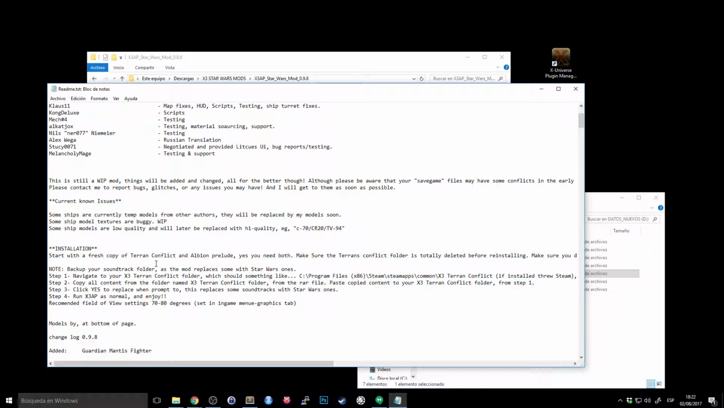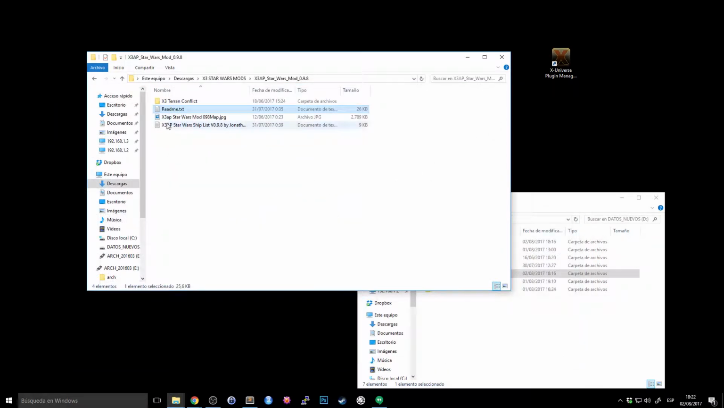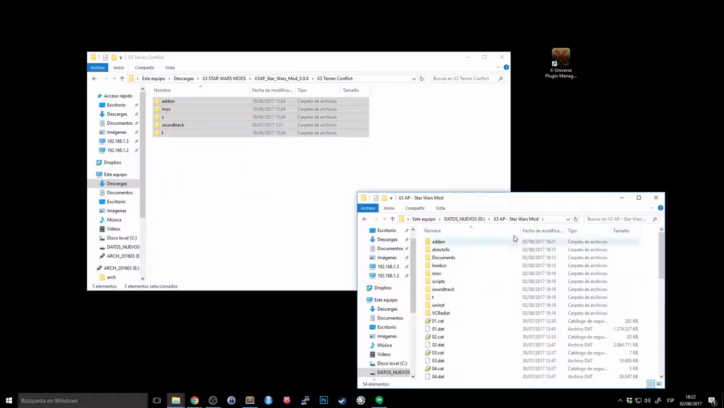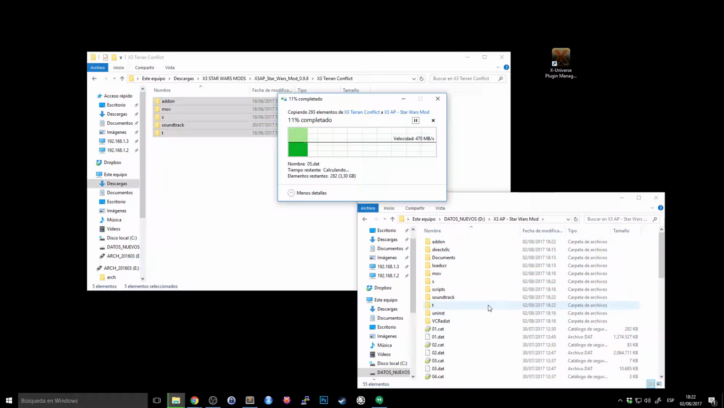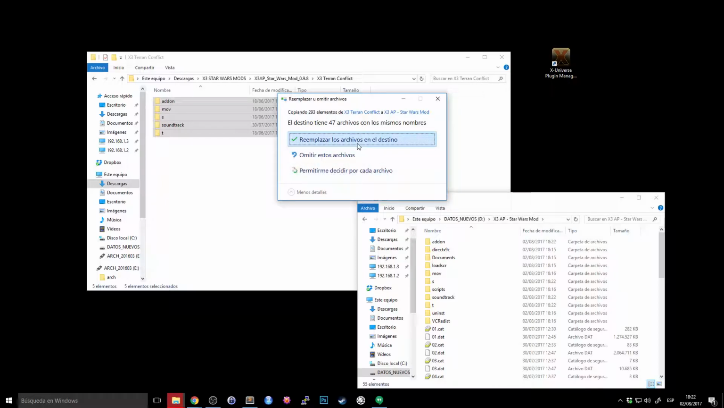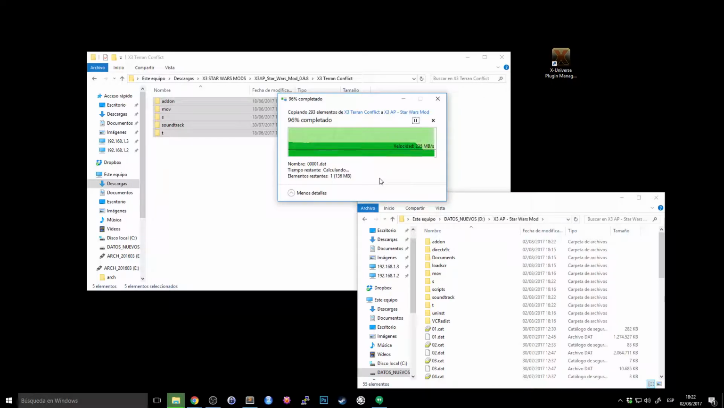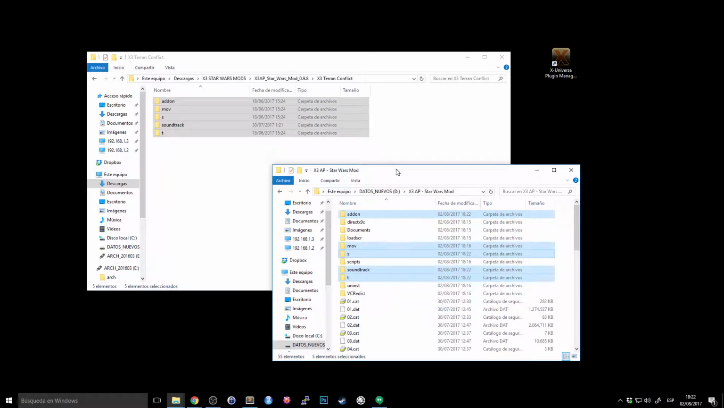Don't skip the reading of this file ever. Inside the Terran conflict, we have all these folders. We are going to copy them inside our root directory of X3 Albion Prelude. It's going to tell me that it needs to overwrite some stuff, 46 files if I remember, 47. I'm going to overwrite all of them. And right now we have the Star Wars mod working.